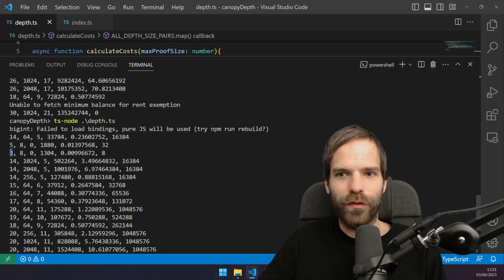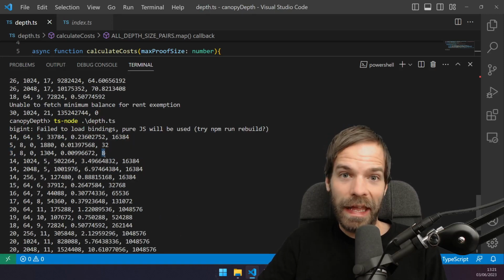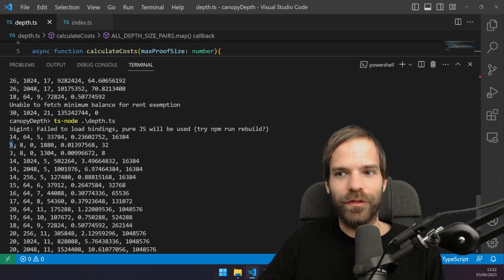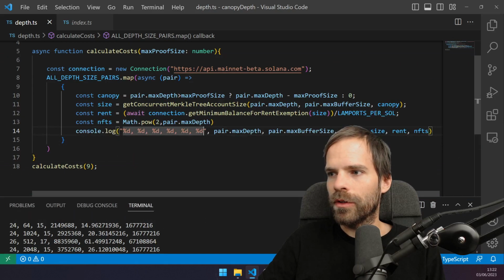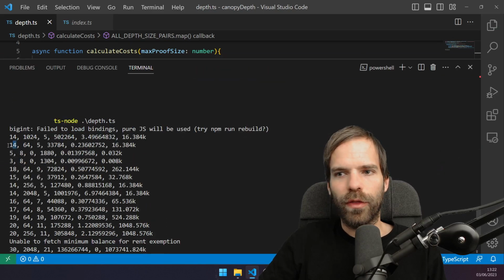A max depth of 3 just gives you 8 accounts. Proof size of 5 gives you 32. So the calculations are correct. And then the numbers get complicated. So I'm gonna do this. At depth 14 gives me 16k NFTs.